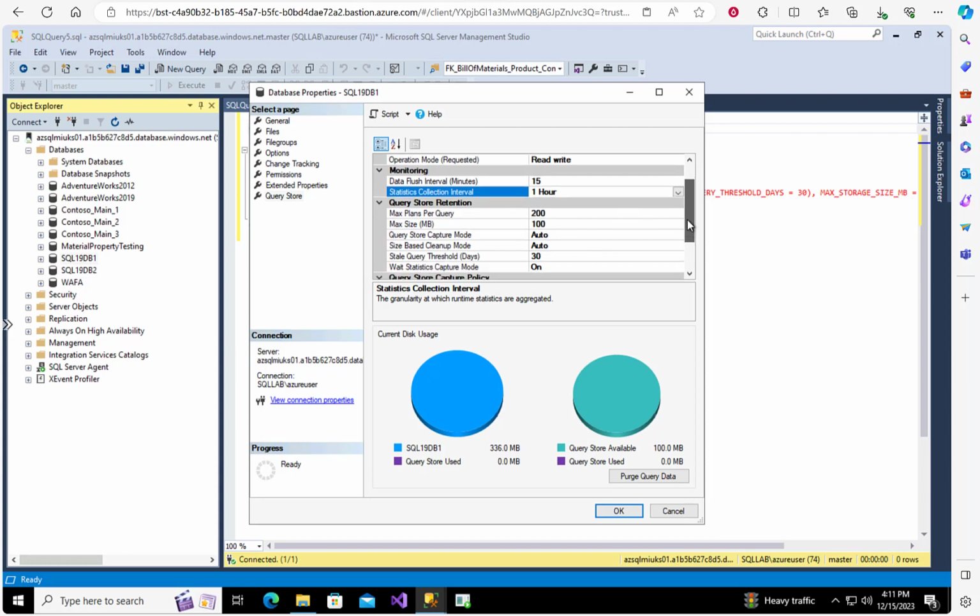We can limit the number of plans per query. 200 is a default, which is quite a lot. The max size is a default of 100. Now, that is when we're using compatibility of 2016. But when we move on from there, it generally defaults to 1000 meg or 1 gigabyte.